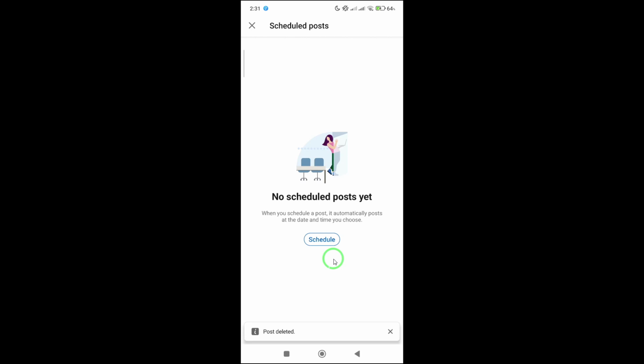So to quickly recap, open the LinkedIn app and tap the post icon. Tap the clock icon and select View All. Find your post and tap the three dots. Select Delete and Confirm. And that's how you can easily delete a scheduled post on LinkedIn.